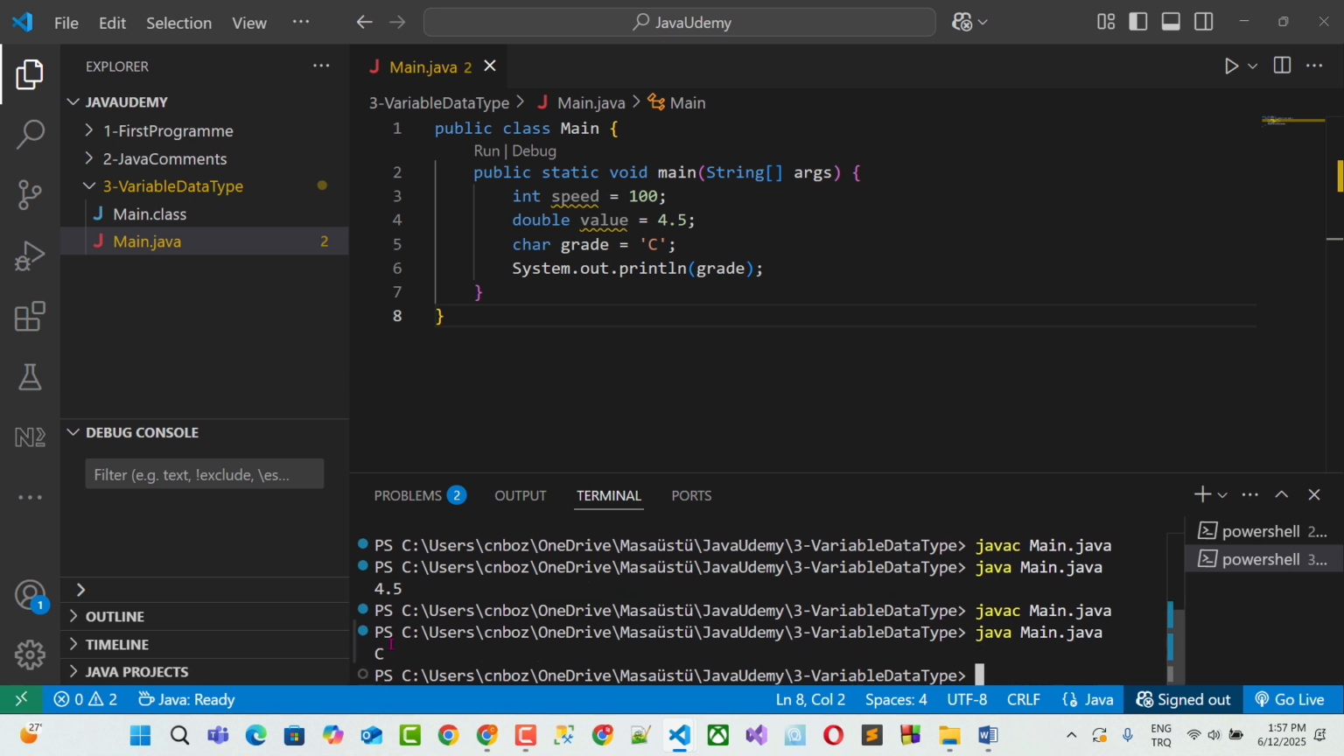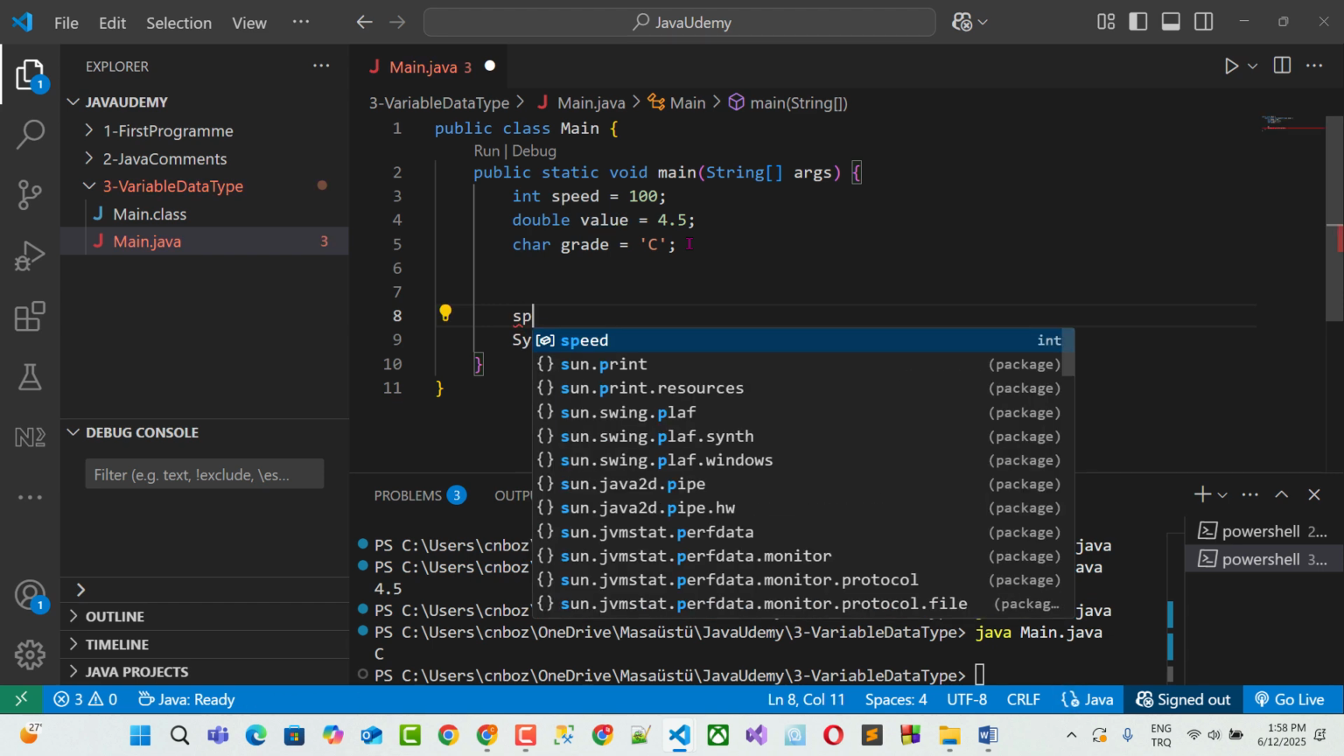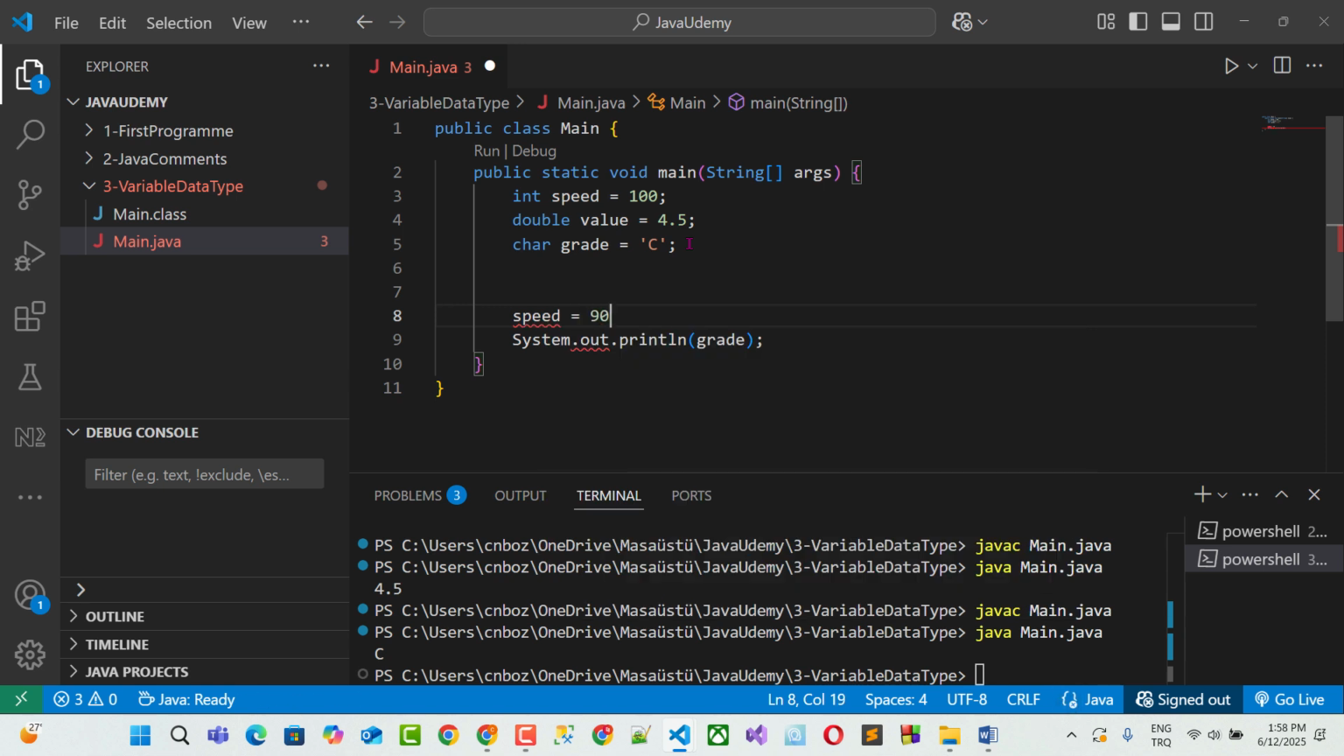I can update the value of a variable after it's declared. For example, let's update the value of speed. I say speed equals to 90. It was 100. I initialized this value, but after some time I want to change it. So how can I do that? I use this variable, and then I assign new values.